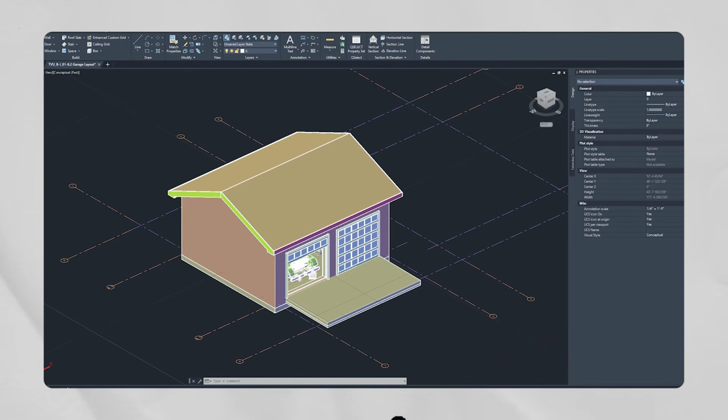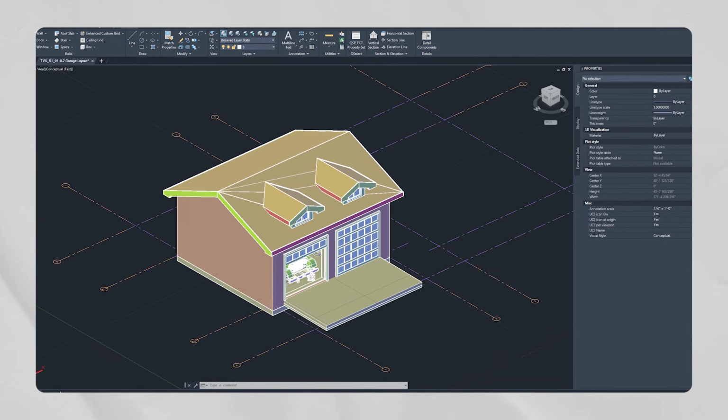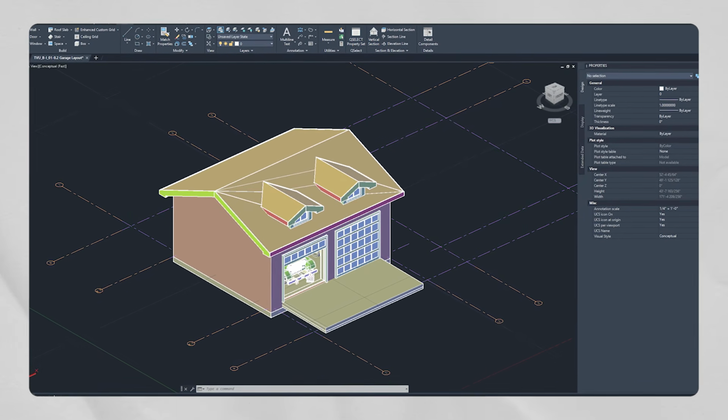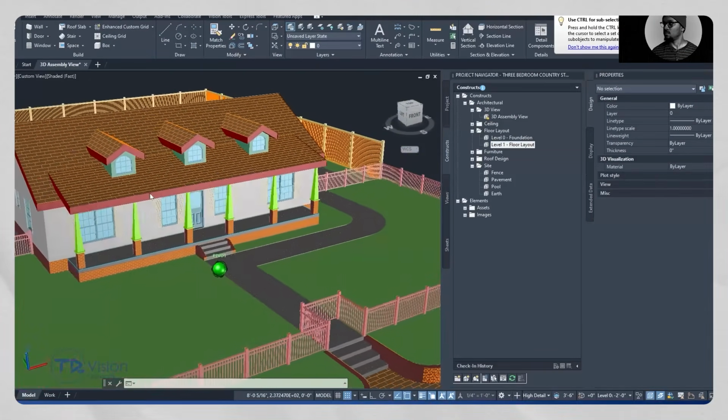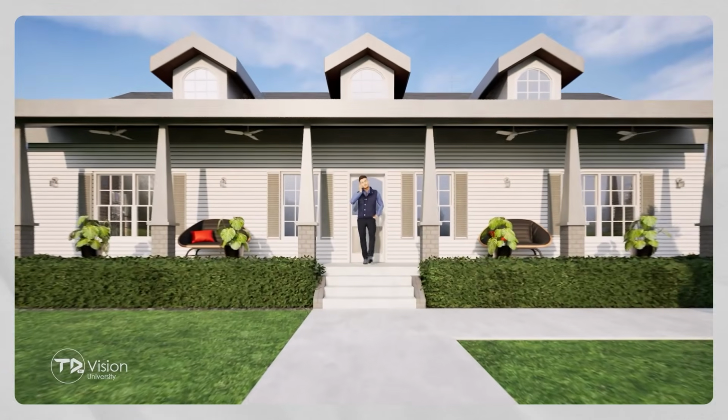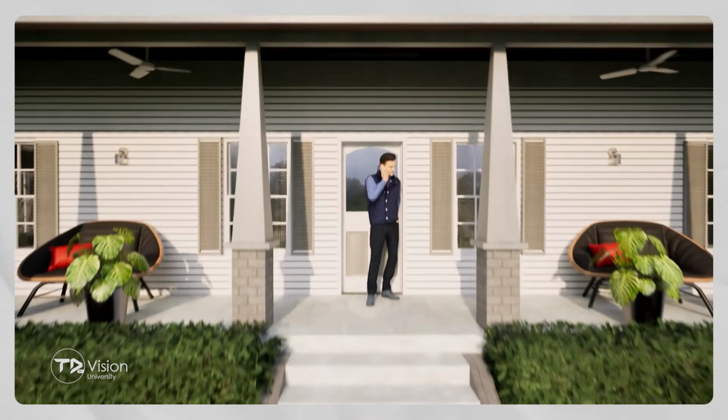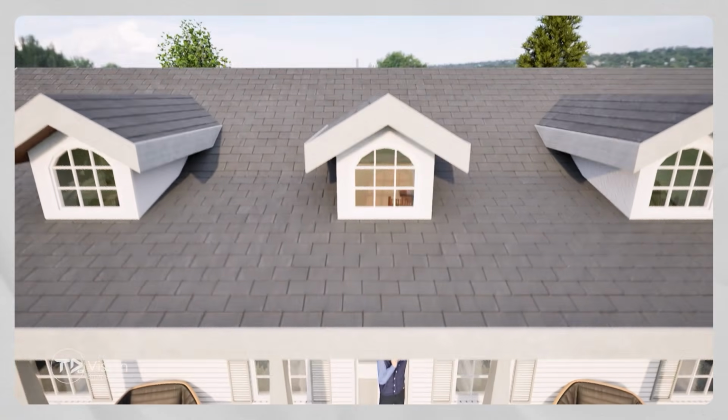Most people think adding a dormer to a roof in AutoCAD is complicated, but it is actually not. Once you learn the method that I'm going to show you today, you'll wonder why no one told you. And so in the next few minutes, I'm going to show you the fastest, cleanest way to model a dormer in AutoCAD Architecture. So stick around.